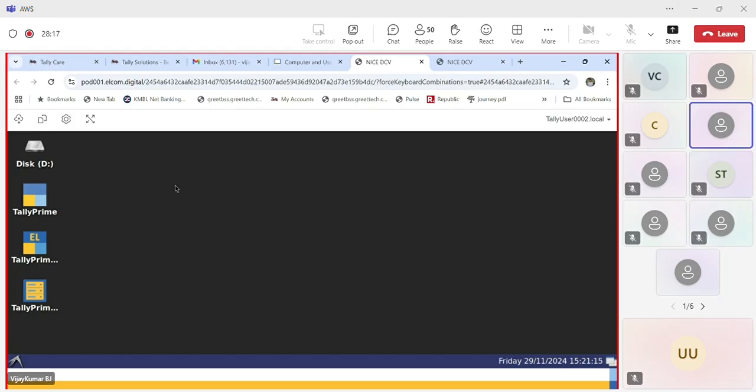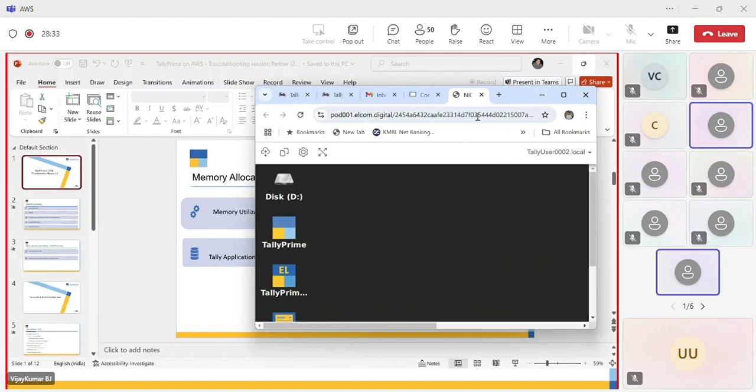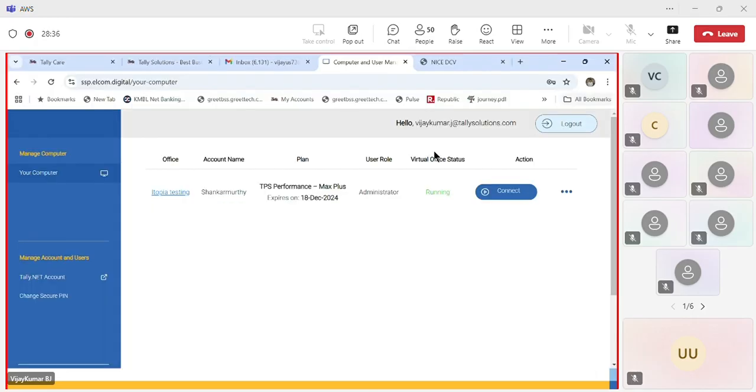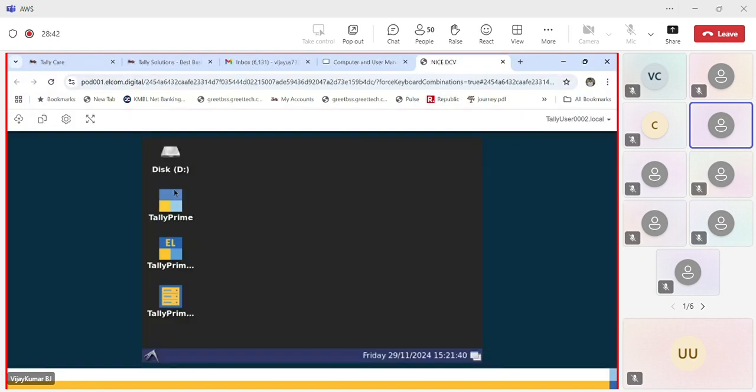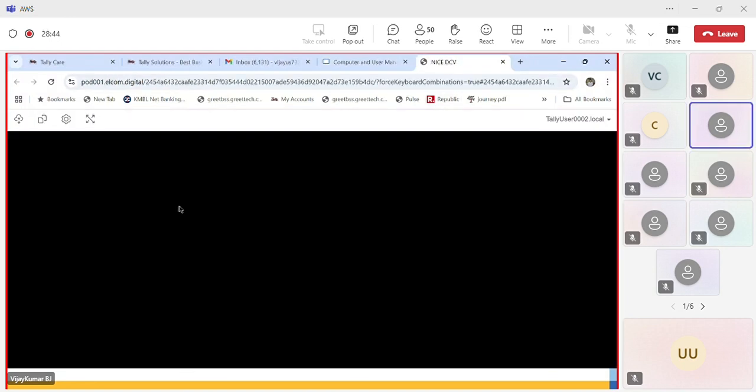No sir, this is not a setup. When you provision, Tally Prime will automatically be there. It is already pre-enabled. When you provision a VM to a customer and he logs in, he will already see Tally Prime installed on that.